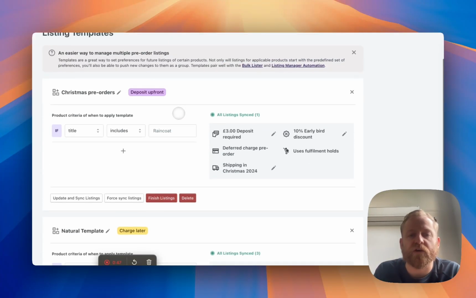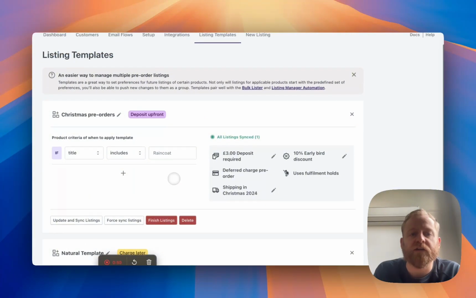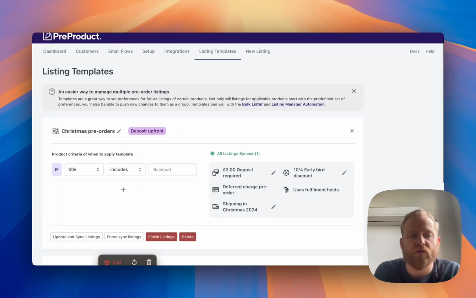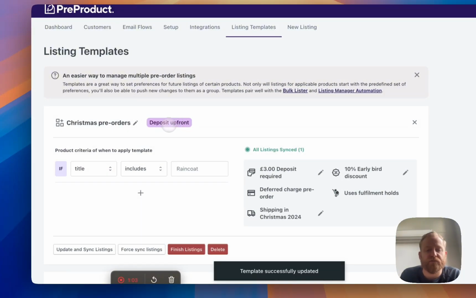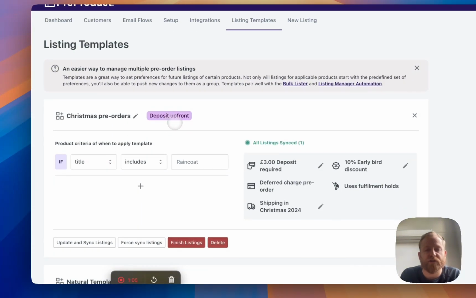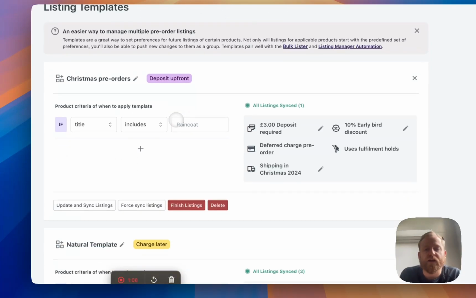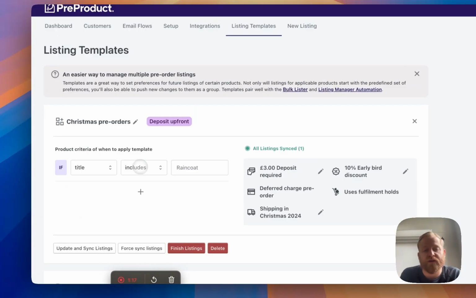So in terms of just a list of your templates, you can see I've got two on this test store. You can see the configurations which are set. So just starting with the name, the type of pre-order it is. So we're taking a deposit for any pre-order listings using this template. Down here, I'll get into this a little more in the next section, but this is the set of rules which means this template will be applied.